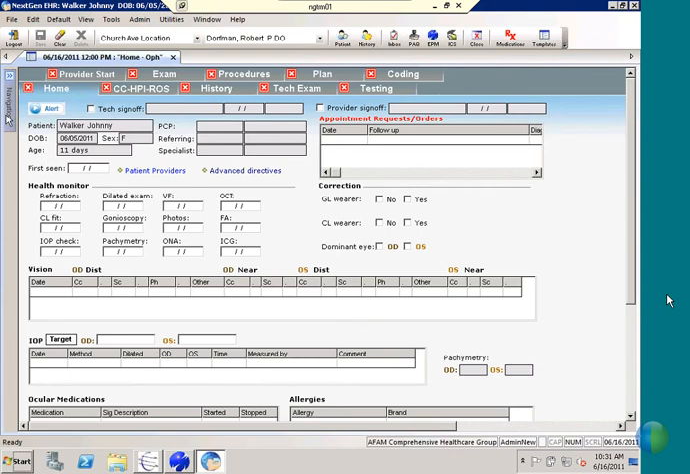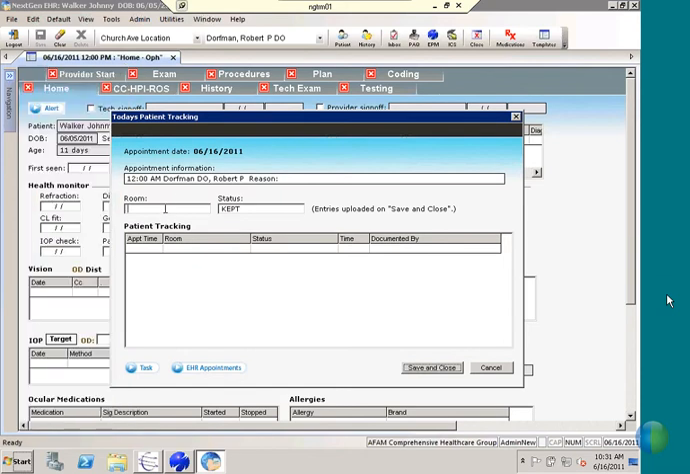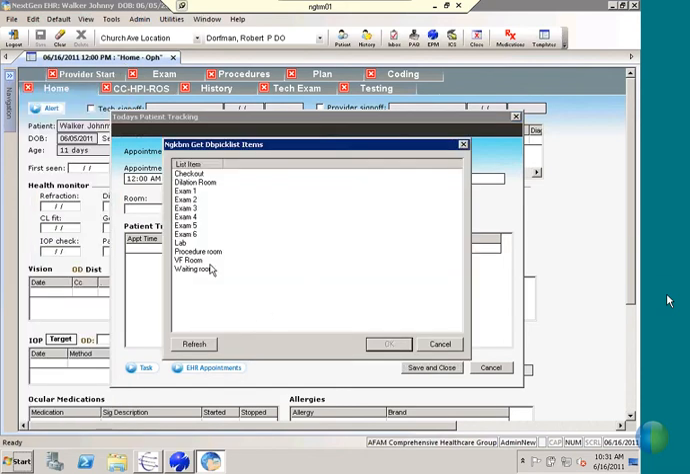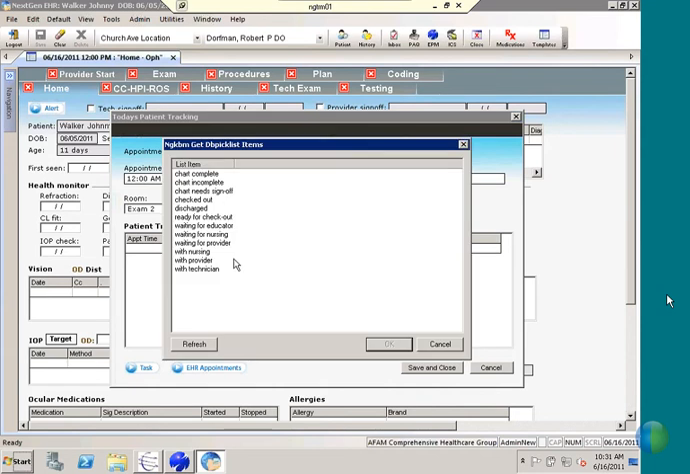Now when I come into the navigation here and go to the tracking, and I come to the room, notice how I have a VF and I have a dilation room? I'm still going to just go ahead and put them in exam room 2 for right now. And notice how my status now I have with technician.